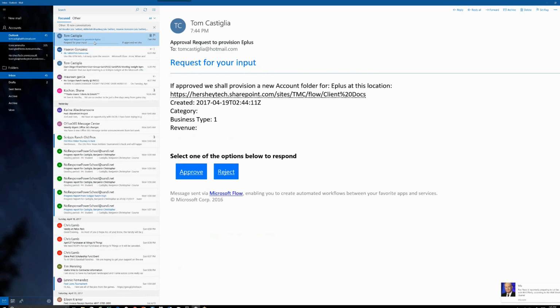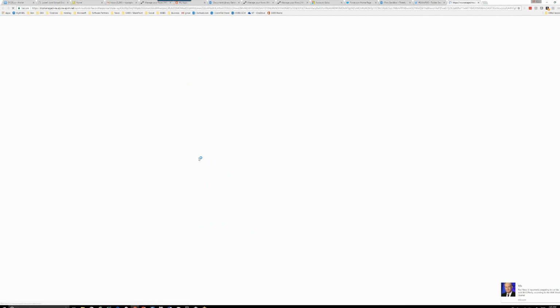And I haven't done a lot of formatting of this. It's just very basic. I took the URL of the site created by and a couple of the metadata values out of, actually what this is saying is it's going to provision a folder in my SharePoint site. It's telling me the location of where it's going to do that. You see it gives me two buttons, approve and reject. So I'll approve that. And that will let the flow continue down its way.